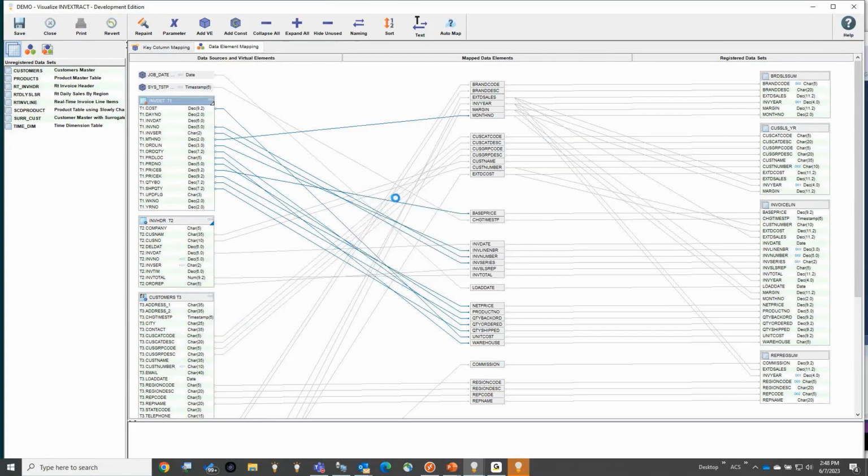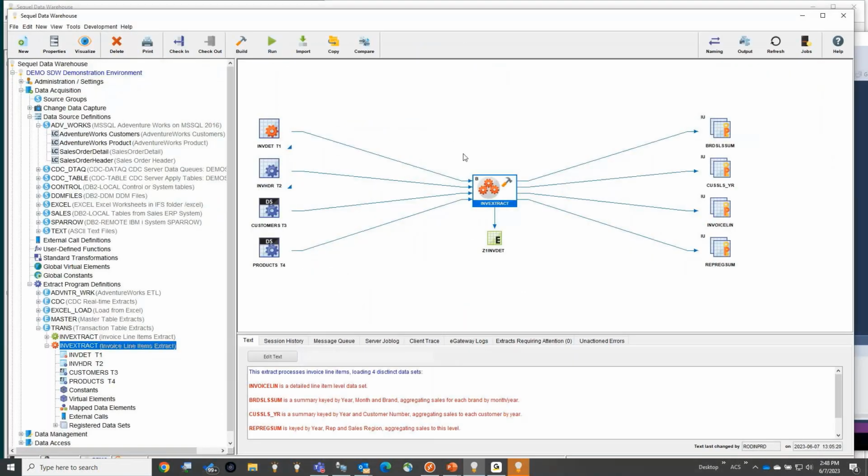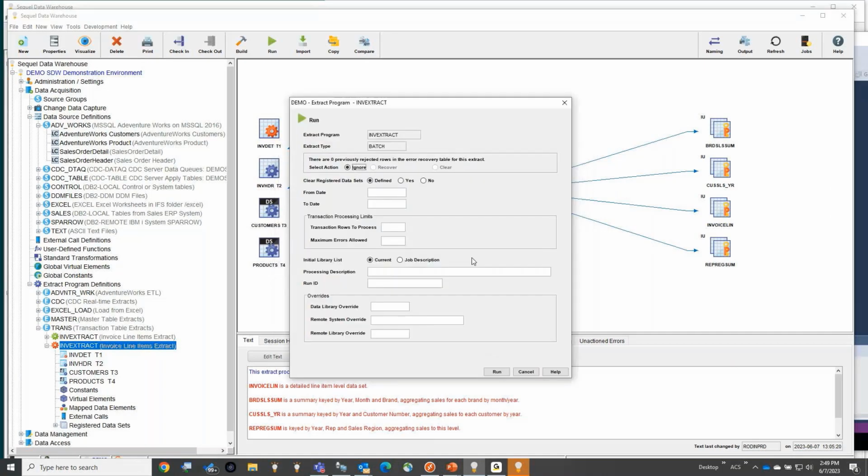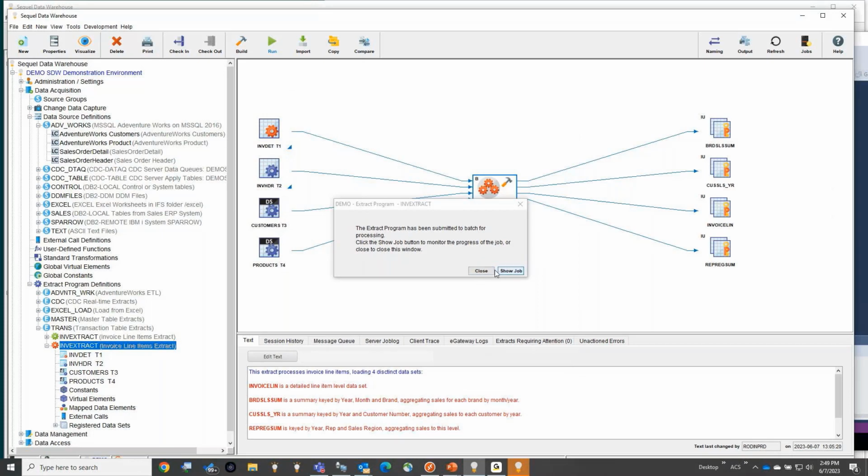No, I don't want to save my changes, and I'm going to run it. Normally you'd schedule this, but when you're in development test mode, you would run things manually. I've got a runtime parameter where I can make a date selection. I'm not going to do that right now. I'm just going to select or process all of my data, and it is submitted.